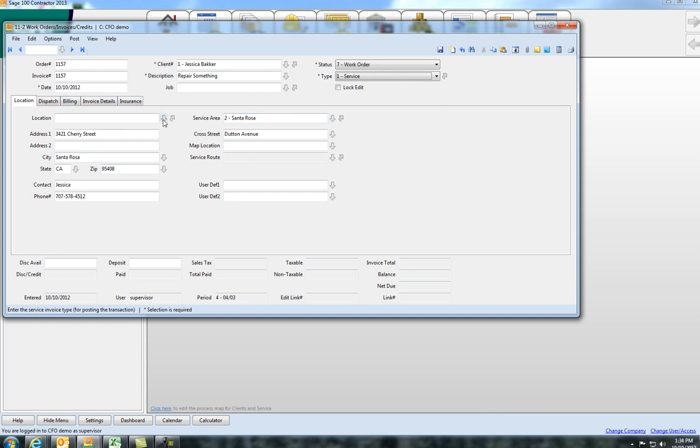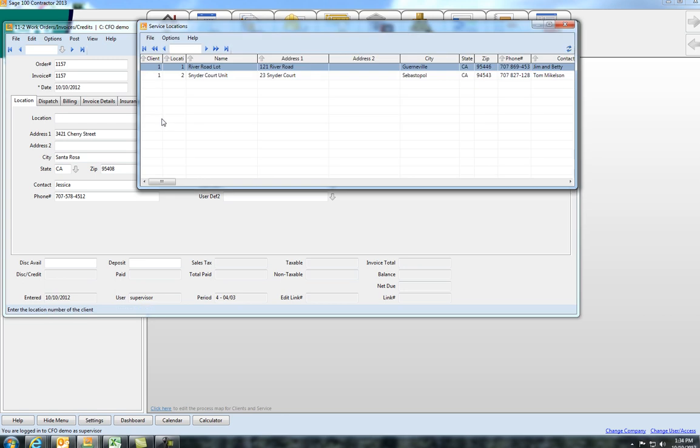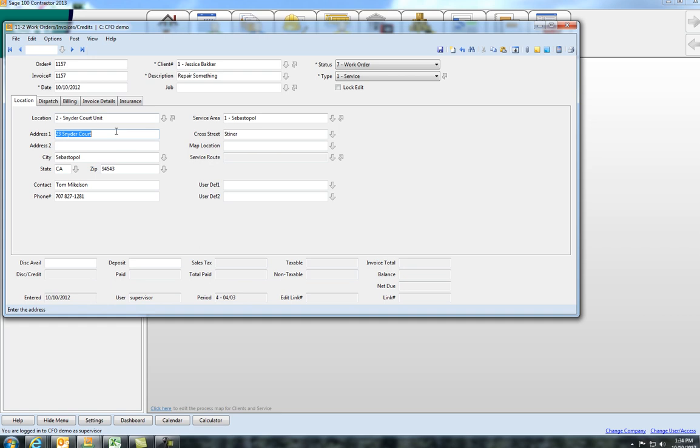The next step would be obviously where do we want to send them, because we have the who and the what and now where. And so I come in here, and Jessica happens to have two locations, and so I'll select the second one here. It now fills in the correct location, address, service area, the cross street, phone number, and the proper contact for that location. So now we know that.